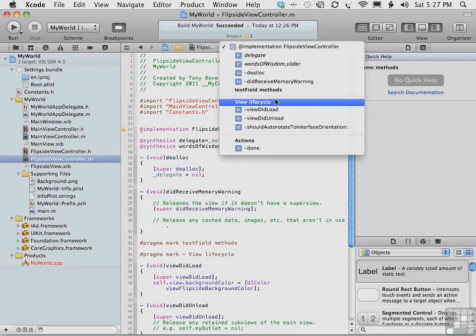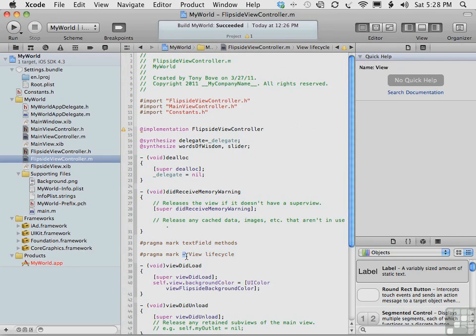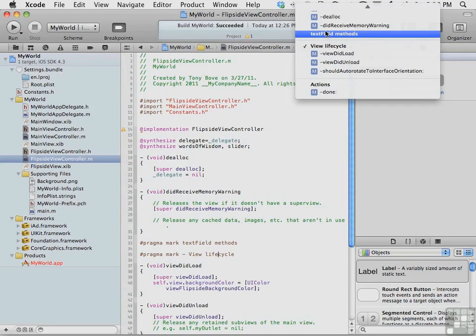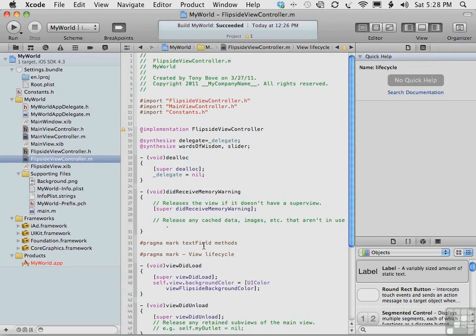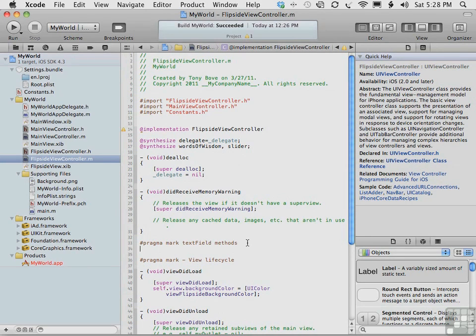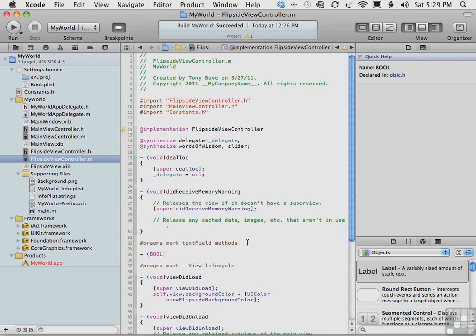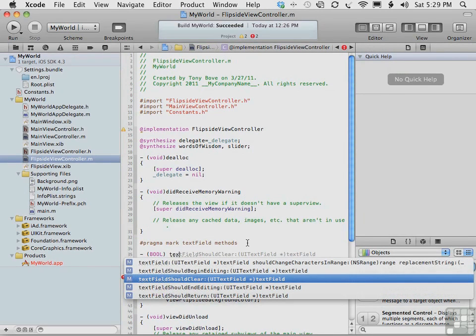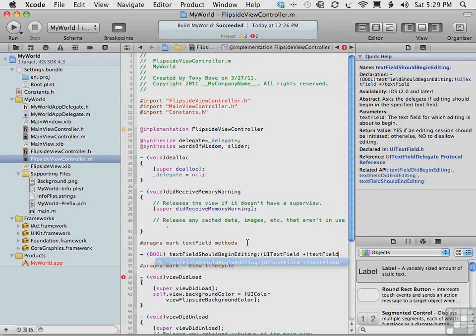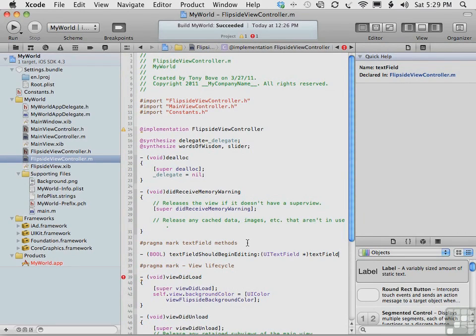The dash and space that's used in the view lifecycle pragma mark puts in this separation that you see here between these two. That's here, this dash. That dash and space after pragma mark puts in the line across that jump bar right here between text field and view lifecycle. So it's a very useful way to separate the methods into sections in that menu. So we're going to type in the text field methods. Let's start with bool, returns a boolean. Text field should begin editing, and it already fills out UI text field star text field for us.